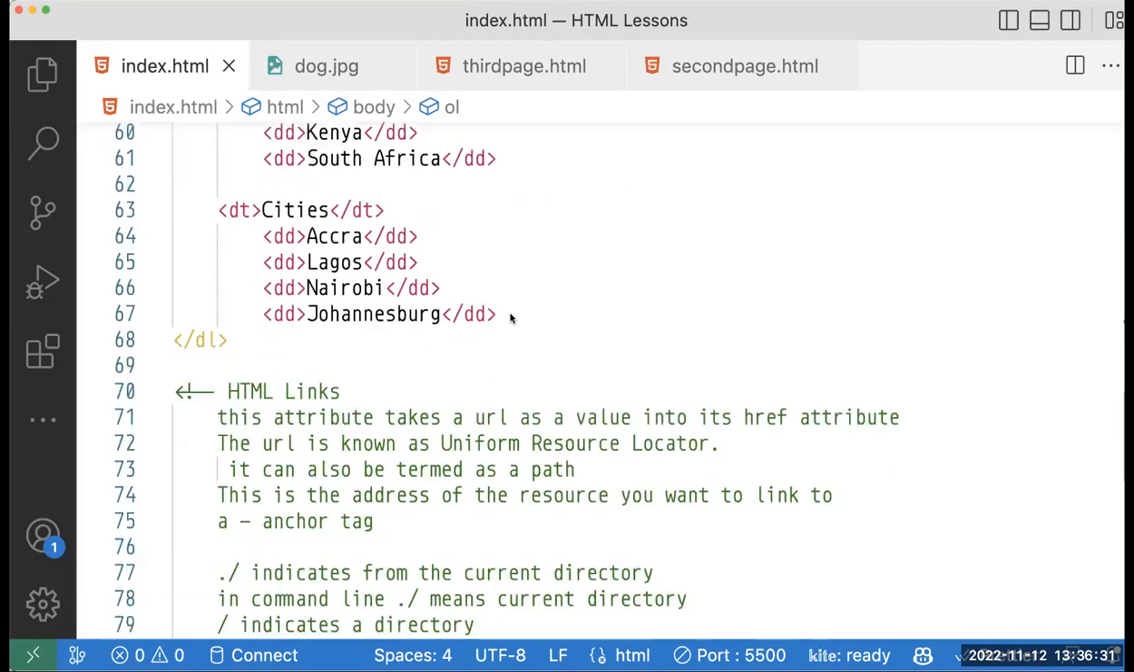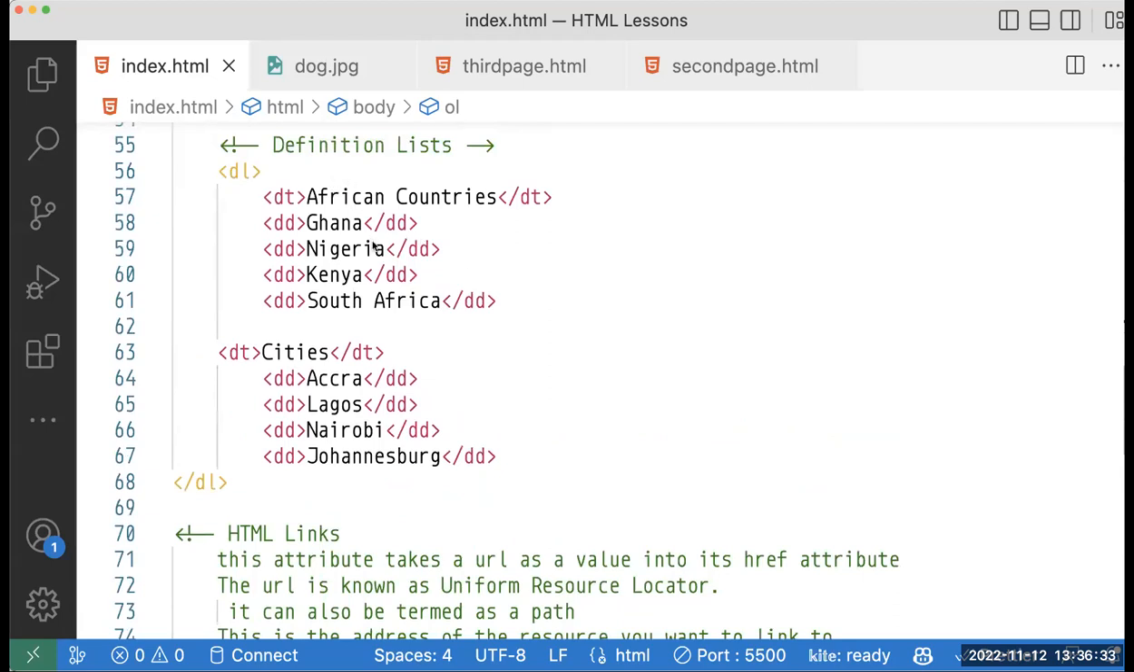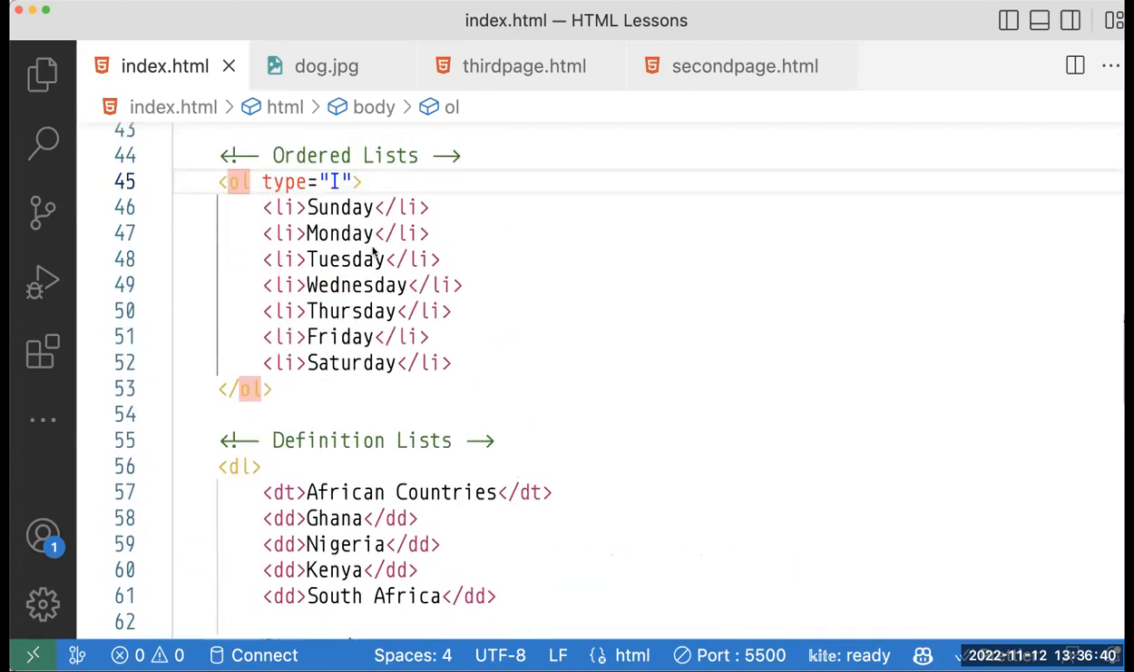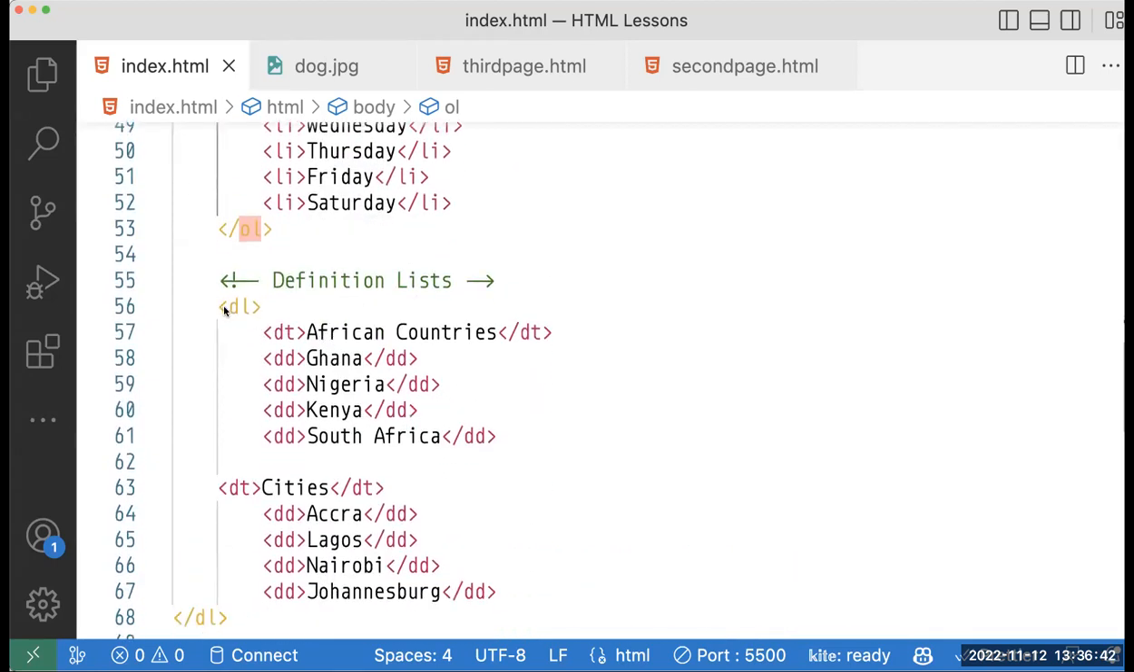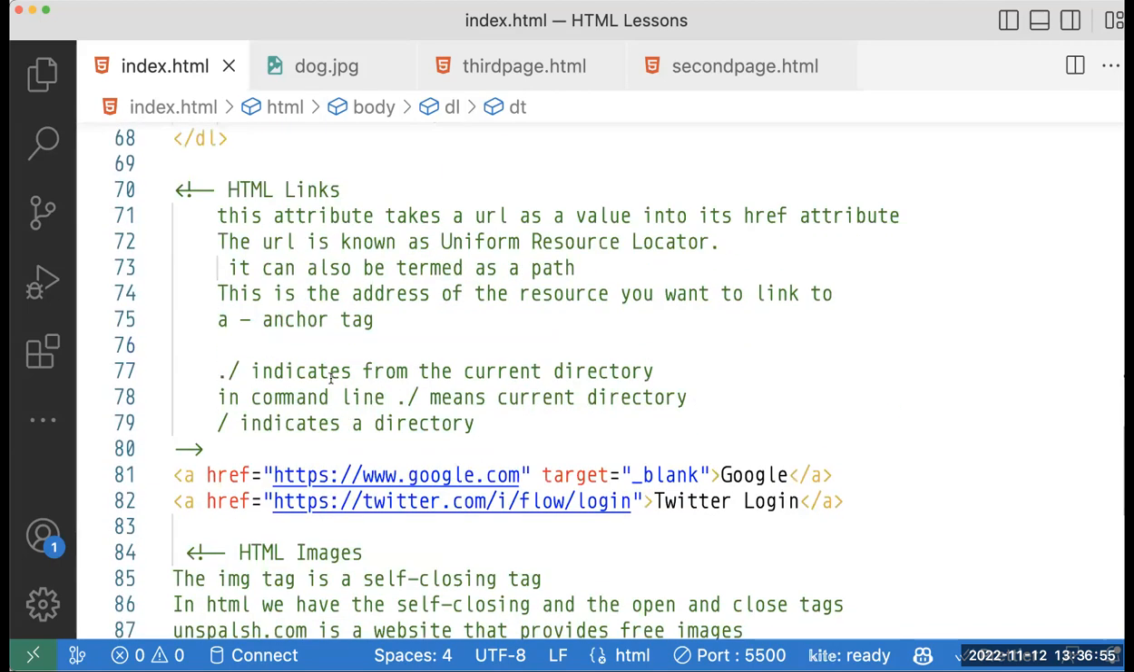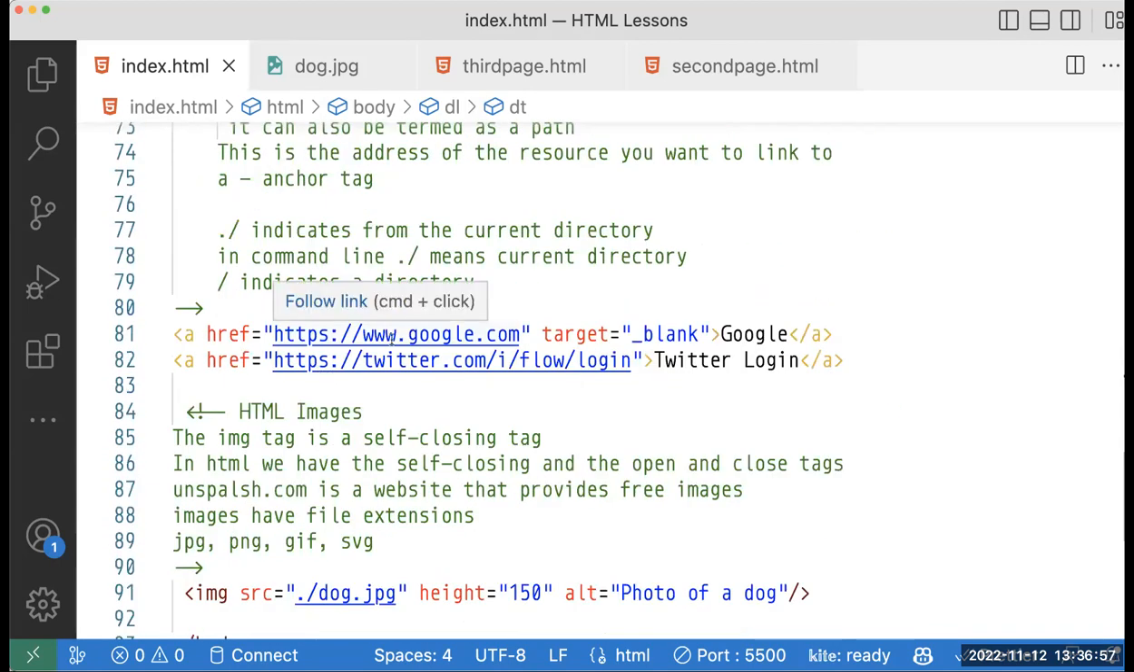Good. Then we have also looked at the definition list, which is more of a categorical kind of list, whereby we are able to define our terms. First of all, we define the parent element, which is DL, and DT is the term. So here we're looking at African countries, and DD will be the data.